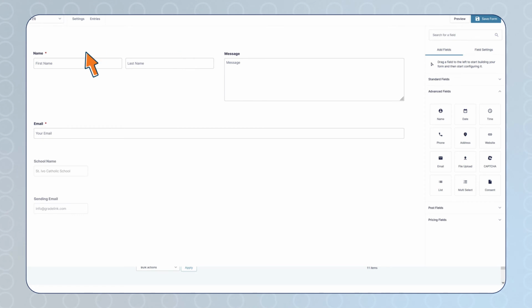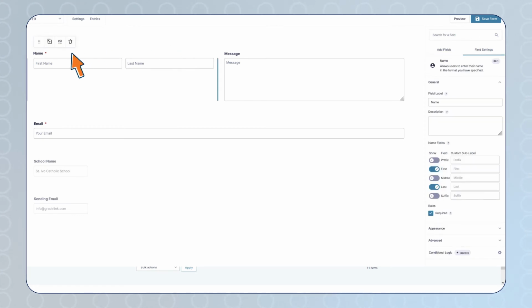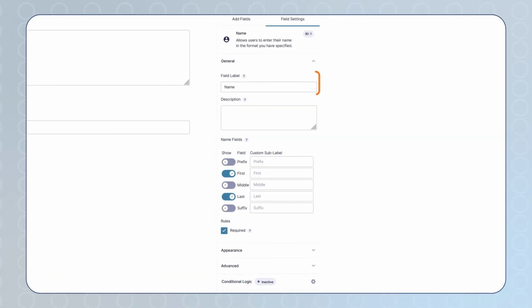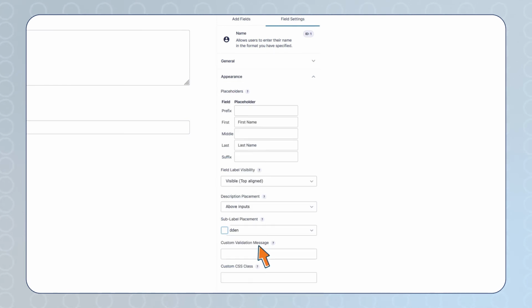Each field has a set of settings that can be accessed by clicking on the field in the Form Builder panel on the left side. The first tab contains general settings such as the field label and a checkbox to designate the field as required. Leaving the box unchecked automatically leaves the field optional, which means users can skip that field on your form without filling it out. Under the Appearance tab, we have the option to add placeholder text and adjust field label visibility, as well as a few other settings.